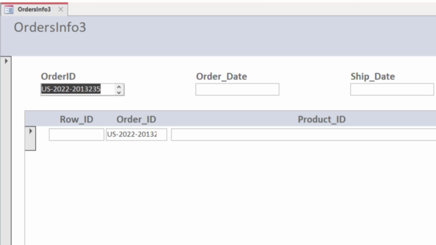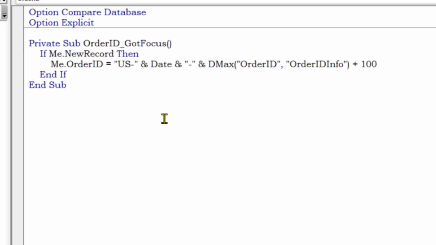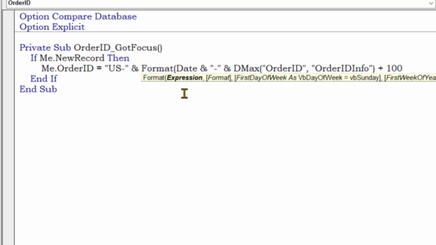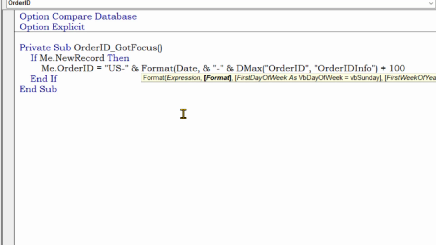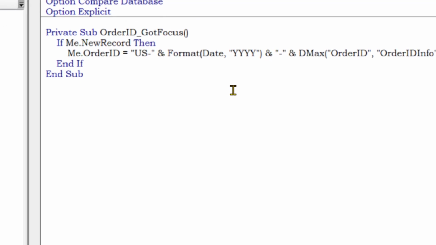So let's go back and just add a little bit extra code to this, and we're going to take that date and we're going to wrap it in a function, format. And I'm going to say format the date in yyyy, so in a 4-digit year. And then we'll put that down. So we're going to take the format of the date in the year, transform it into a year.